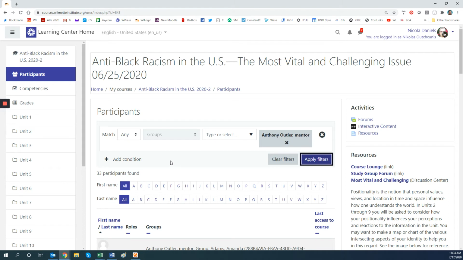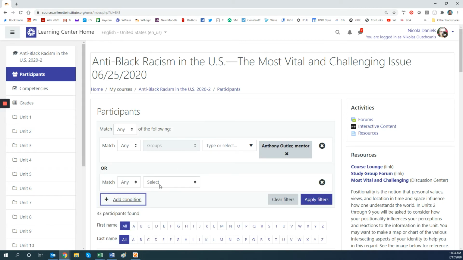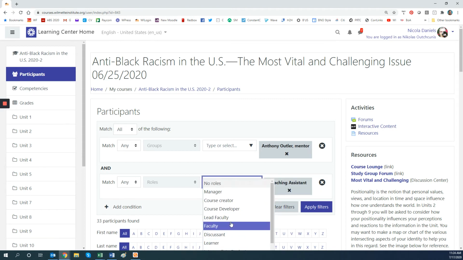Now suppose you wanted to find only the teaching assistants in the group. So you click to add a condition, and the default is or. We want to find not or, we want to find and. So we're going to choose match all. We're going to match anybody from Anthony Outler's group with anybody who has the teaching assistant role.